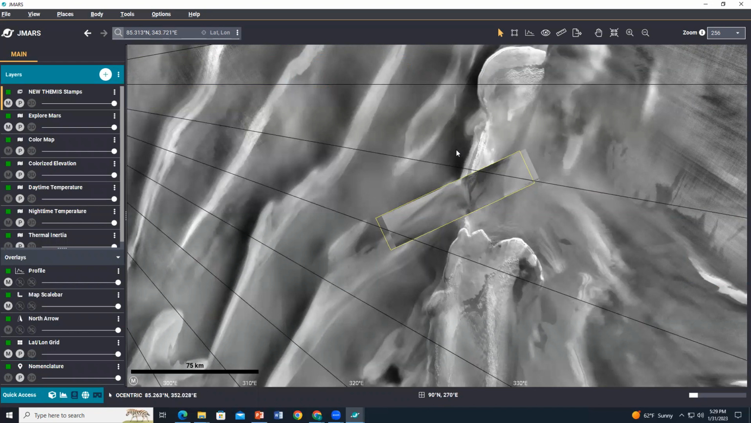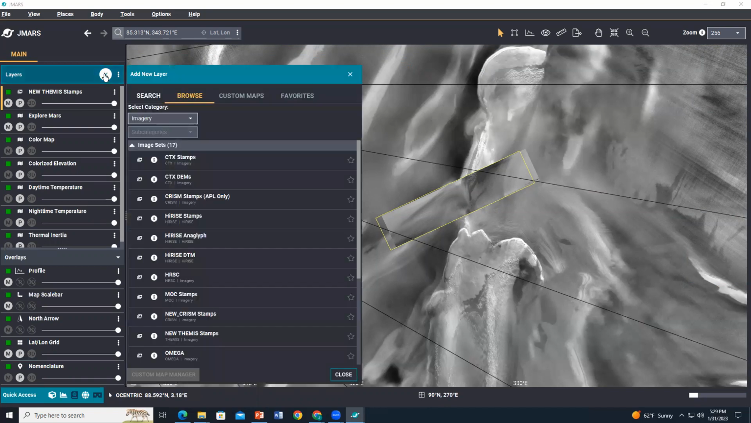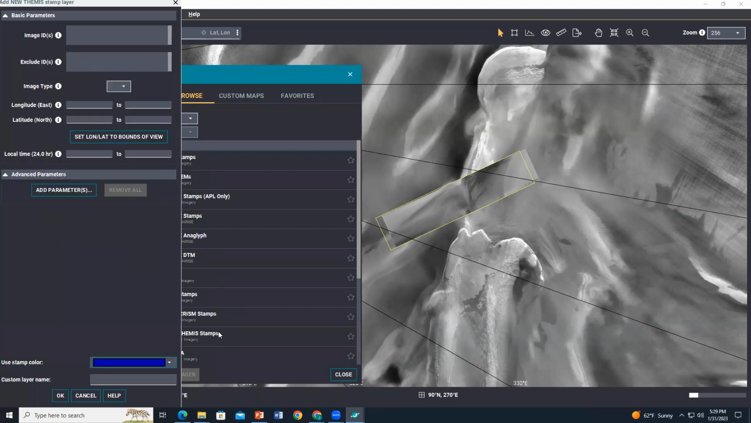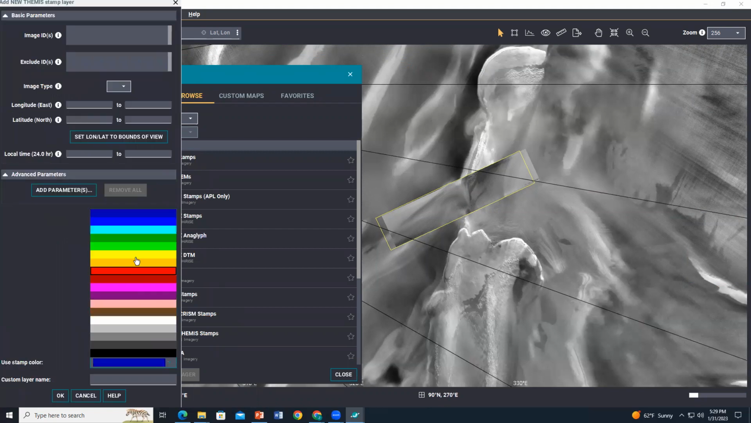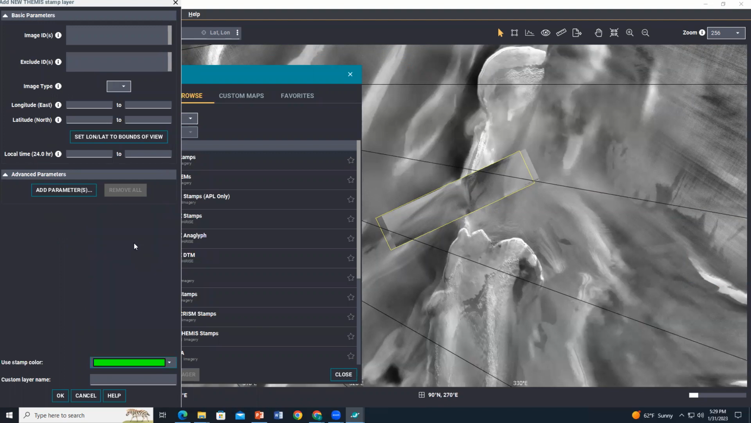Now, how do we find images that are next to it or overlapping it? So let's go ahead and go back to this plus sign. I'm going to say plus, and then we're going to come back and add another new THEMIS layer. And let's change the color of these so we can tell them apart. Now, this is probably going to be the hardest part. You just have to set a couple of search parameters, but it's pretty straightforward.